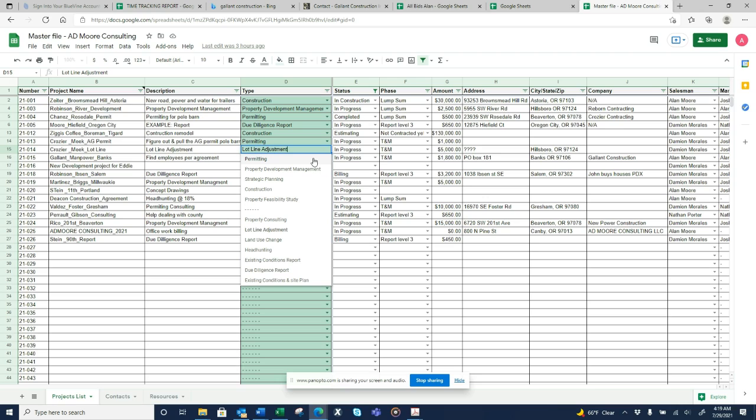But I want to mention one thing for sure: the existing conditions report, due diligence report, and the existing conditions and site plan report. At this time, I think I've talked to the people that matter, but I think Nathan is going to be doing all of these reports. So specifically for you, Nathan, but eventually development consultants will get these reports and do them.